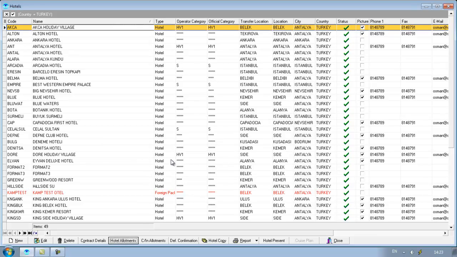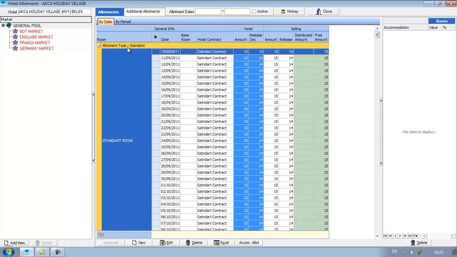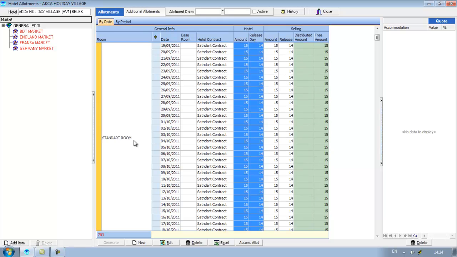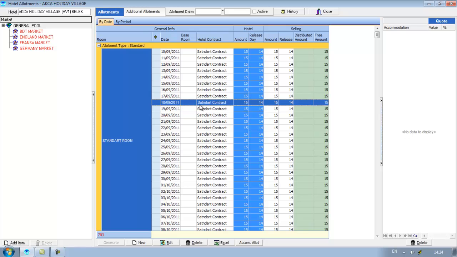You can enter hotel allotments here. As you see, we already entered. We are using a general pool. Under the general pool, we are adding markets. So in the general pool, we entered, for example, allotment type is standard because our contract is standard. We enter for some dates 15 rooms for that standard room. And you can enter all the rooms that you have in your contract here for hotel allotment.